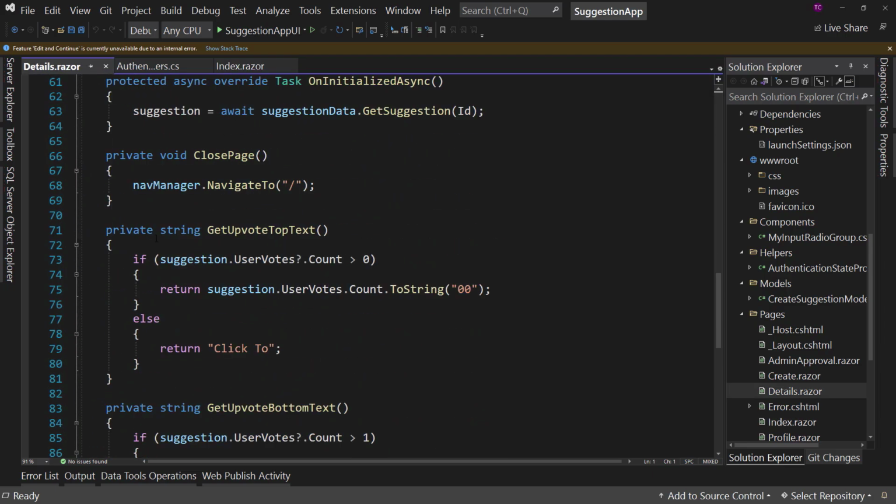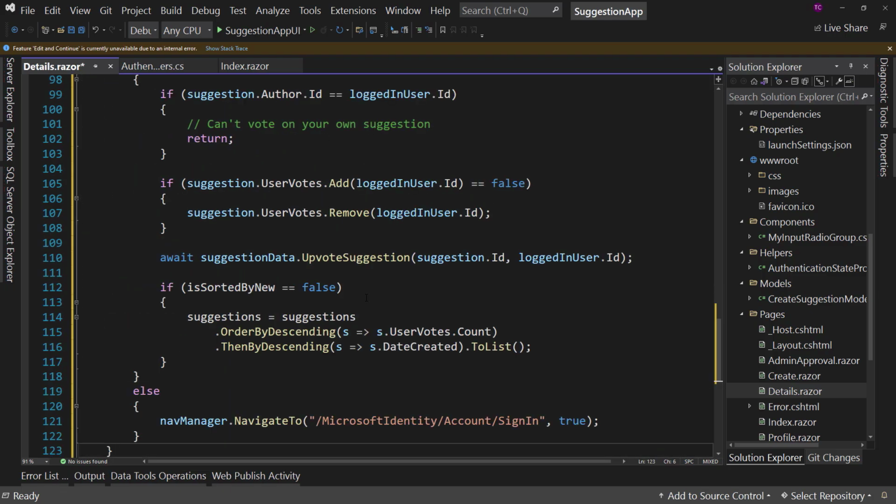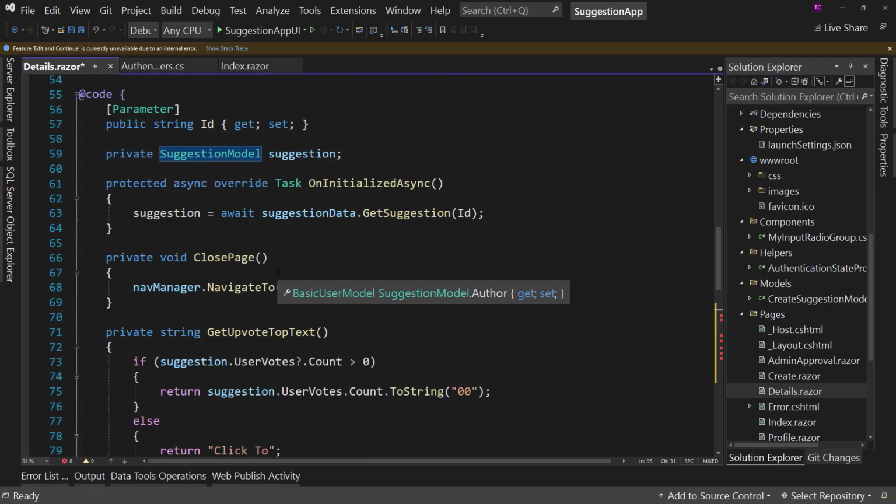We can copy this, and we can come over to details. We can come down here. We're going to modify this, so let's leave it open. But after the bottom text, we'll paste in vote up. See if we have any errors. We don't need to pass in suggestions because we're on the detail page. And we haven't yet checked to see if they're logged in.